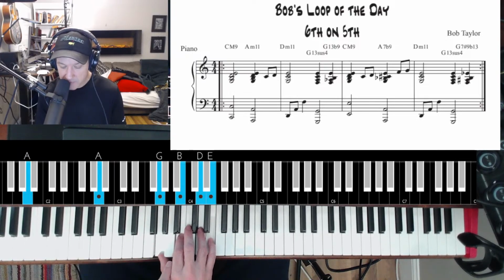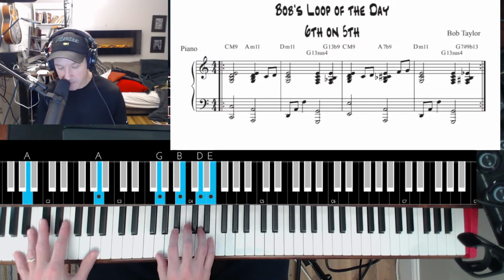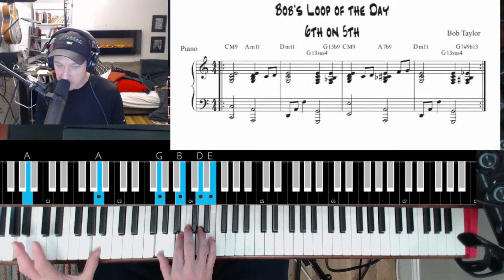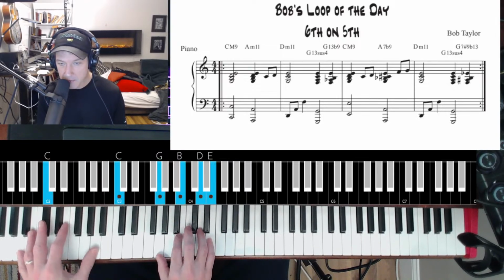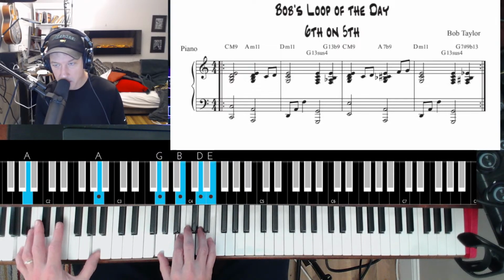So I'm still using the same shape, the G6 in the right hand, but that gives me the flat 7 of the A scale, the 9th, the 11th, because we're stacking notes on top, and the 5th. Isn't that nice?